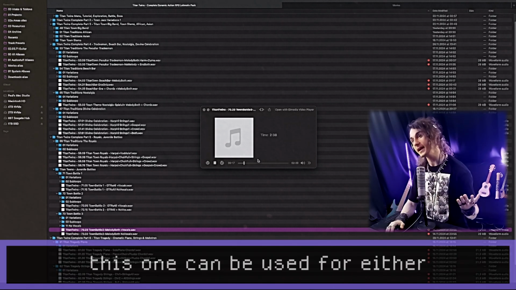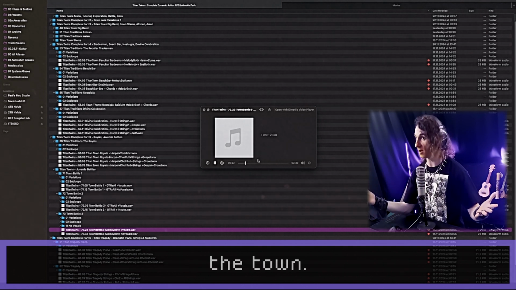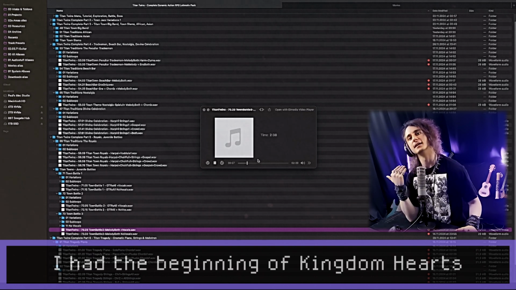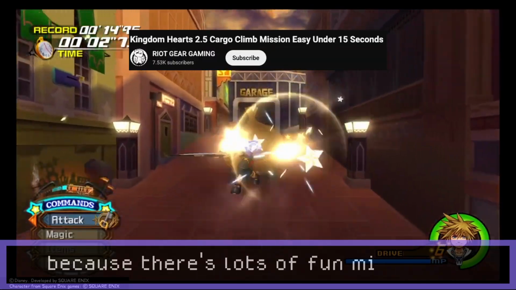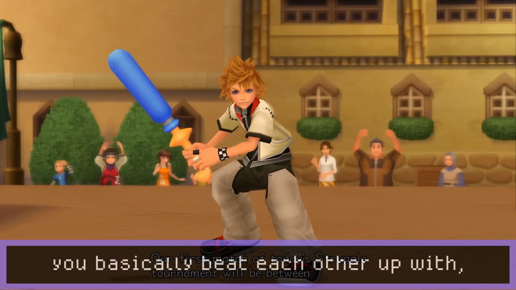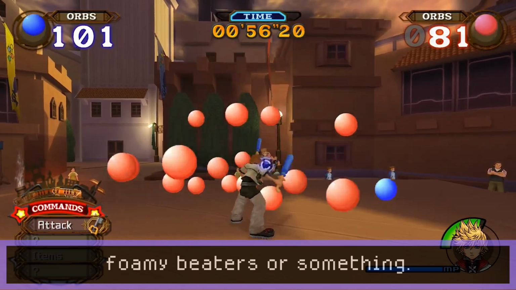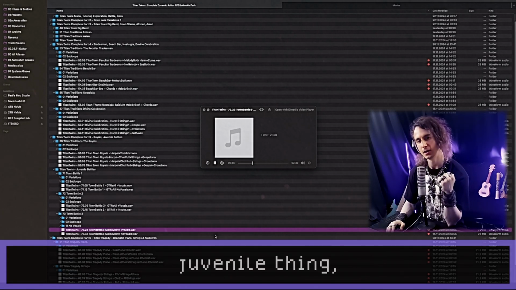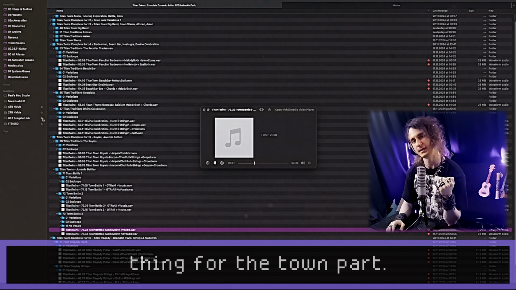Anyways, this one can be used for either some sort of tutorials within the town. It can also be used for something like a minigame. I had the beginning of Kingdom Hearts 2 in my head for this one, the Twilight Town, because there's lots of fun minigames, as well as the struggle tournament, where you basically beat each other up with, it's not even plastic, like foamy beaters or something, supposed to be like a fun little battle thing, juvenile thing, which I thought would be a cool addition as the last thing for the town part.